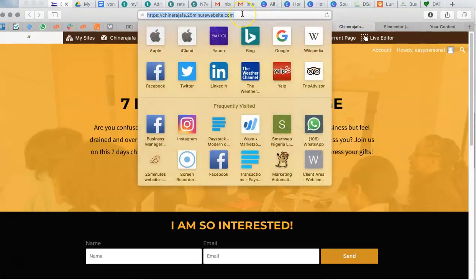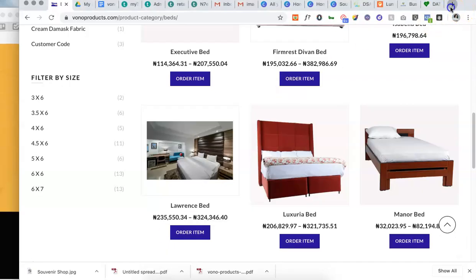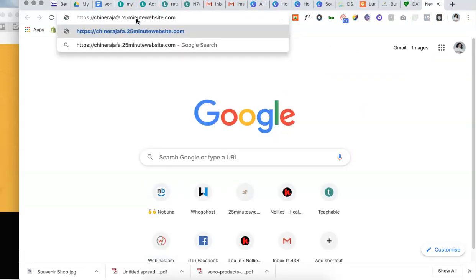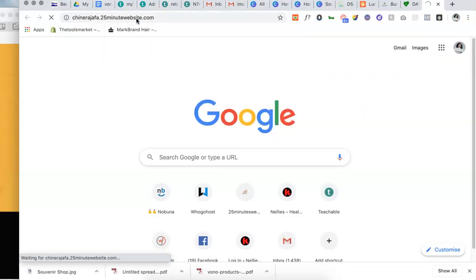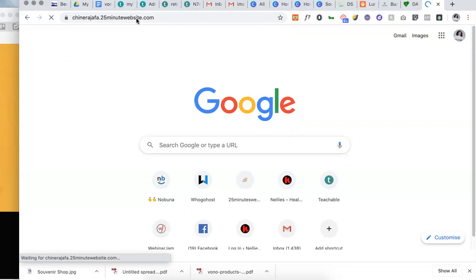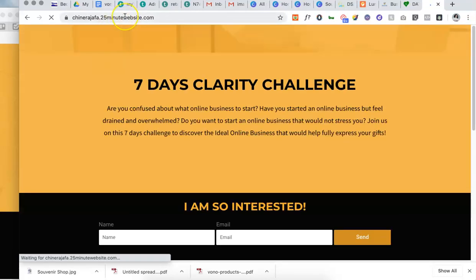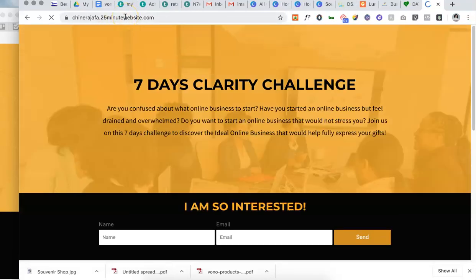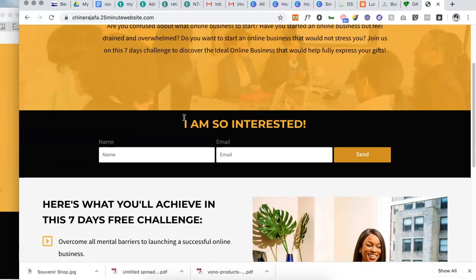So what I'm going to do right now is look for the link. I will open another browser so that I can put in my email, and I want to see what I have set up. You see, in this case, for this person, this is the link to the opt-in page, and this is the link that she will share in her link in bio. She will share it to her community and all that.